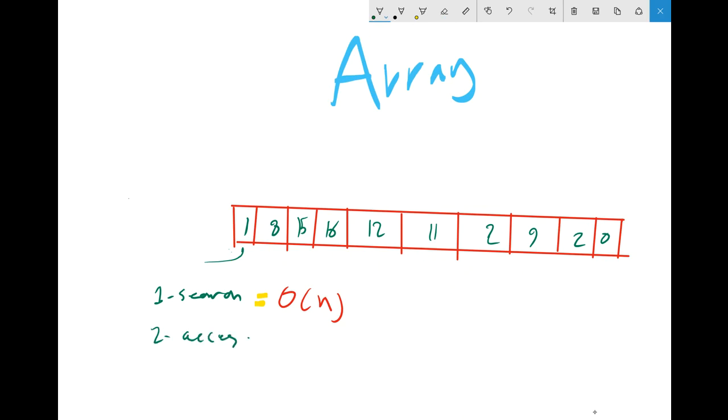Let me do the second one, access. To access an element, how much time will it take? I want to access this element, for example. What's the index of this one? 0, 1, 2, 3, 4. So you directly say, give me the number at index 4. How many steps? It's one step. So I say O of 1. To access an element, it takes one time.